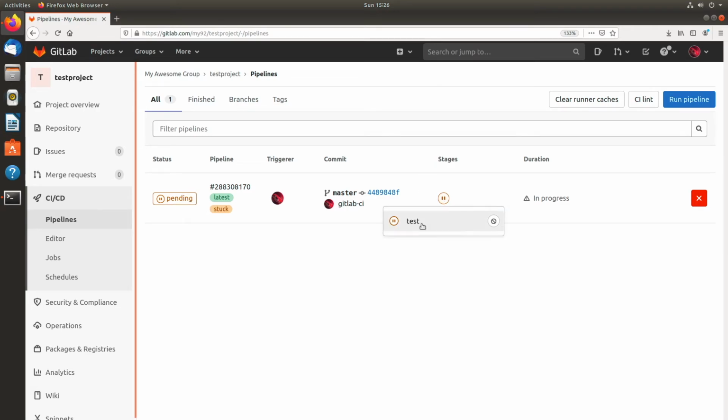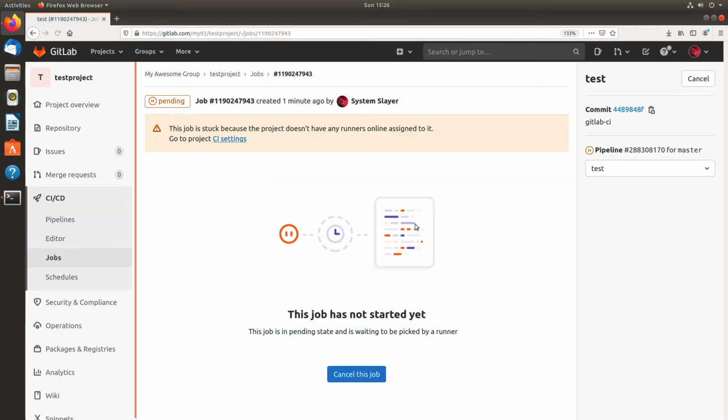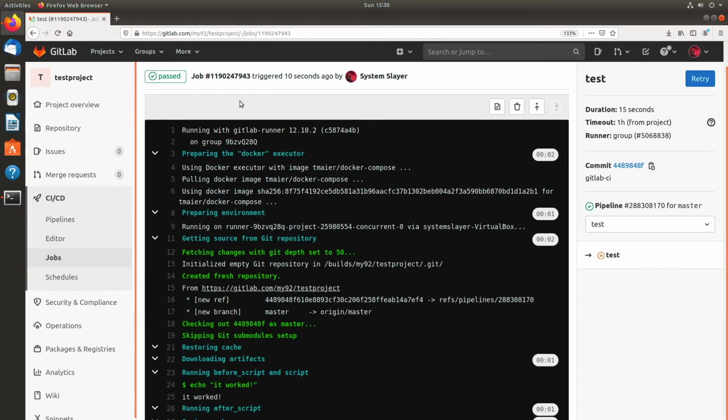Let's go into the job itself. As you can see, after waiting a little while, GitLab eventually detected that there was a GitLab runner available for this project and the issue resolved itself. The test job went ahead and executed, and now here we have the execution of the test job. As you can see, we have the log of it worked, meaning that our sample test script executed, and we are good to go.